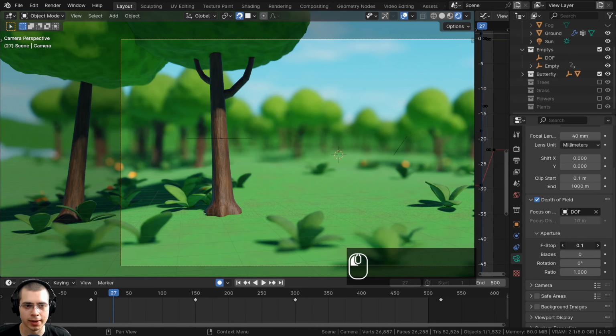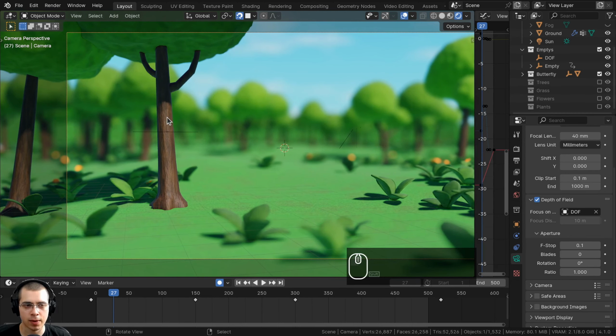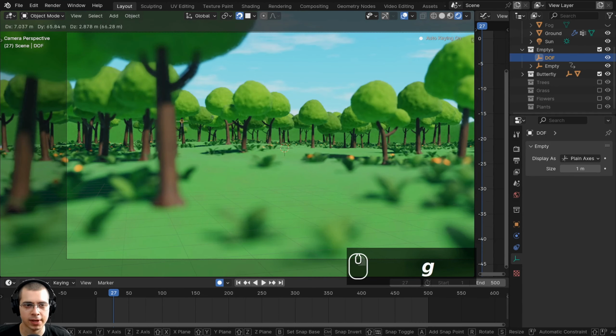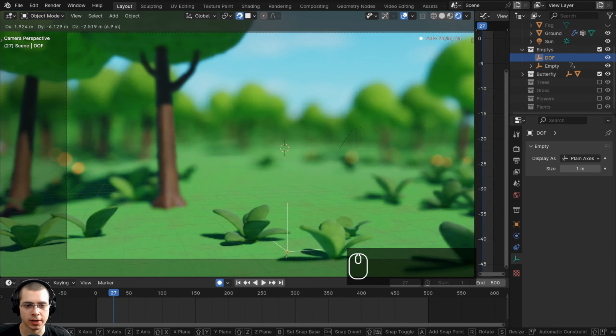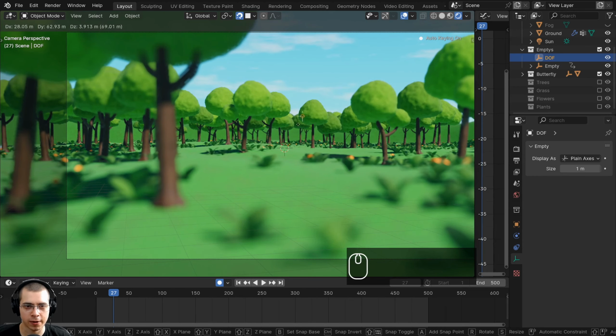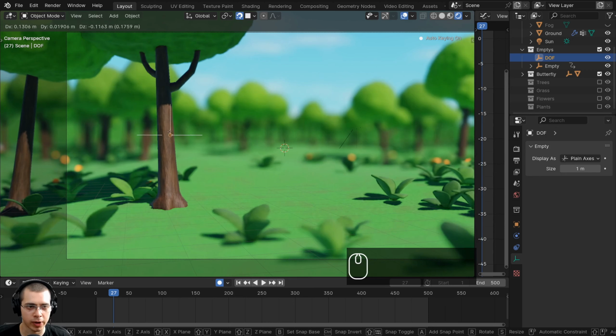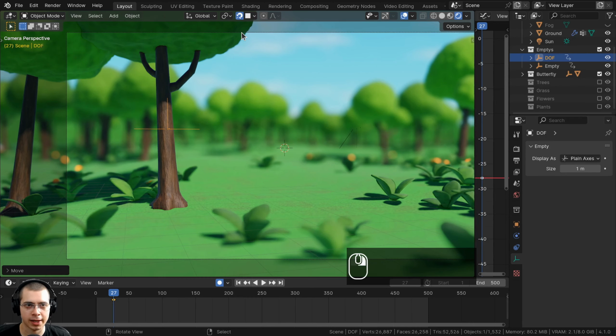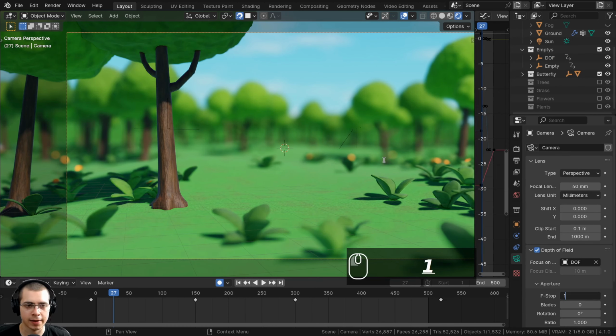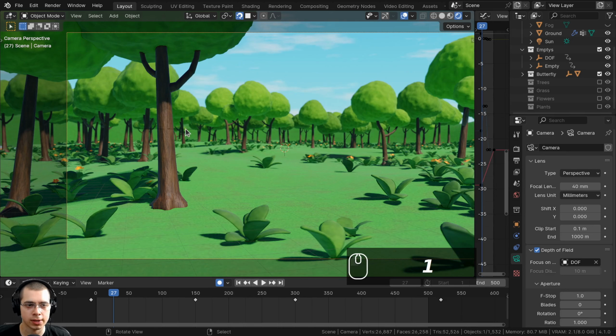So I can now drag the f-stop around, and you can see that wherever the distance is of this object here, that is what it's going to focus on, because it's focusing on this object. So I can make it really far away or really close. Now, of course, this depth of field is way too strong, so I'm going to select the camera again, and I like an f-stop value of 1. I think 1 is going to be pretty good.